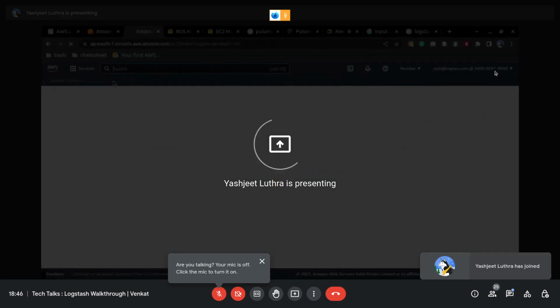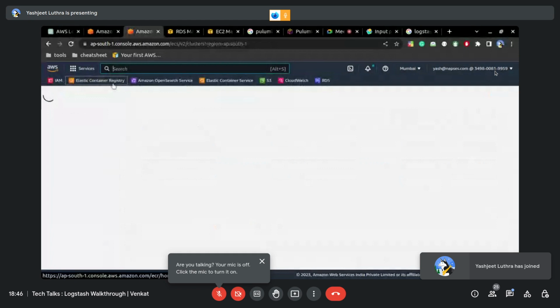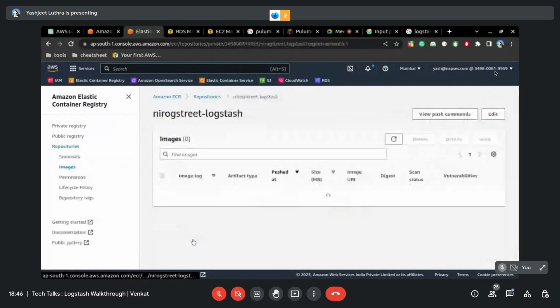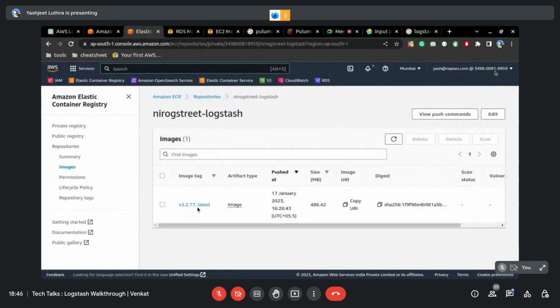Okay, so Elastic Container Registry. If I go here, this is the repository where we are pushing the image. If you see, I pushed this latest version. Whenever I have to send a new image, like I made a change, added a pipeline or configuration, I will just publish that image here.